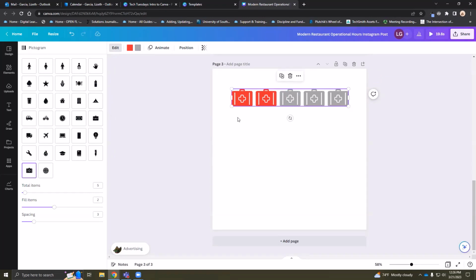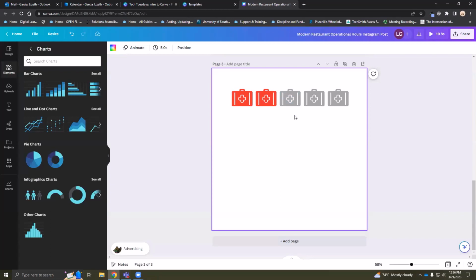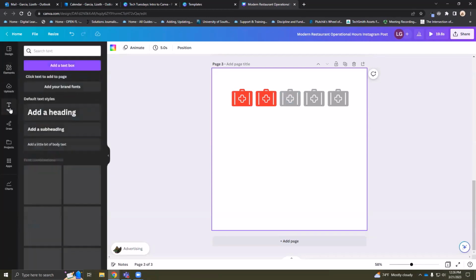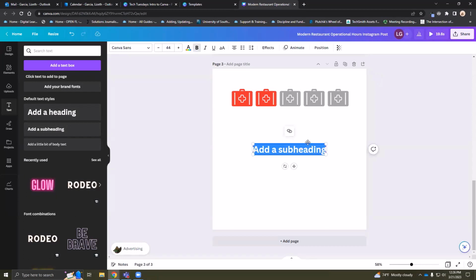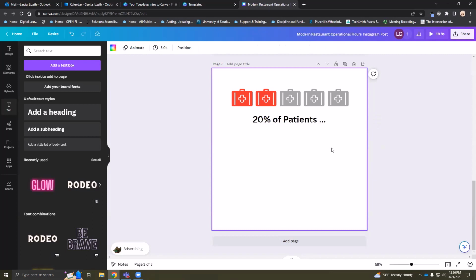So let's say I wanted to explain my pictograph. I can go here to text and I can add just text, right? Something like 20% of patients something, right? You can continue that, but that's a really cool one.